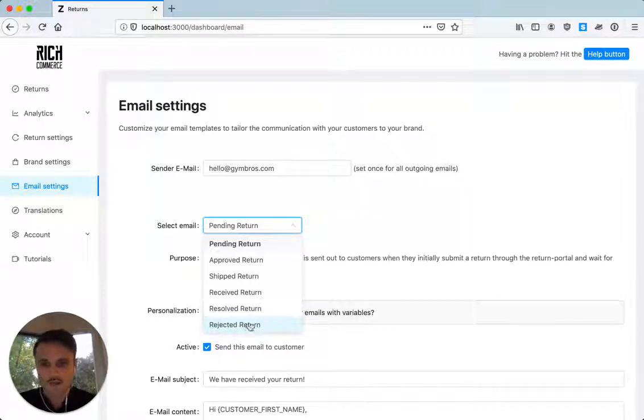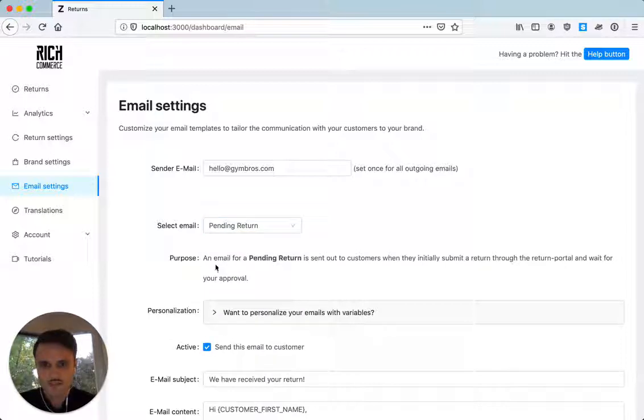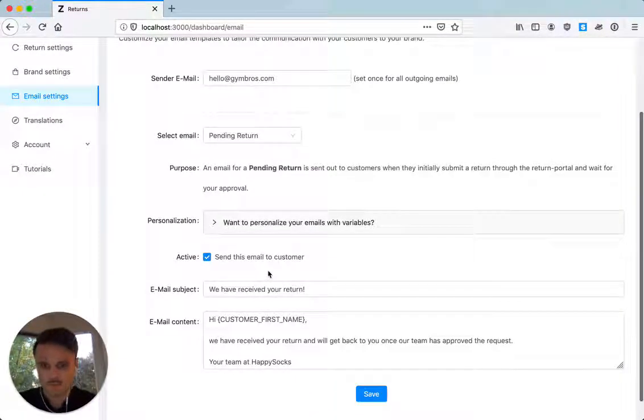Let's take a look at the pending return email. It says an email for a pending return is sent to the customer when they initially submit a return through the return portal and wait for your approval. So why is it important to write that email? Well, the customer just initiated the return. They have no idea if you've received it, right? If they went through our portal, they get a visual confirmation that we got your return, but it's still important to give them something like a virtual slip, so they know that company received my return, right? So pending email, important.